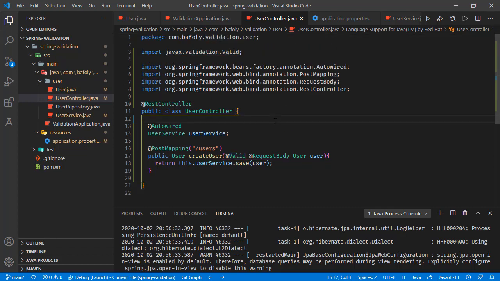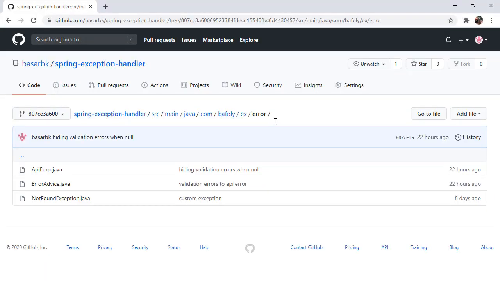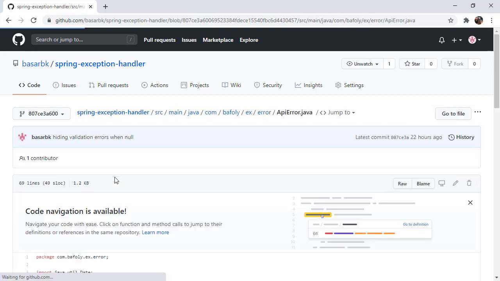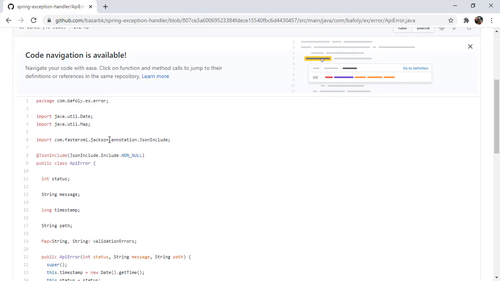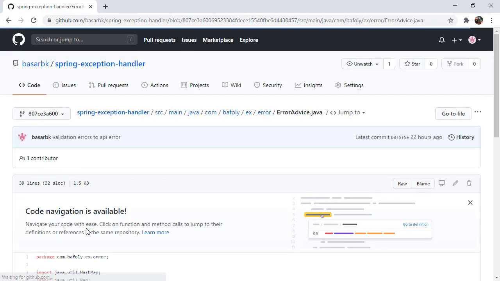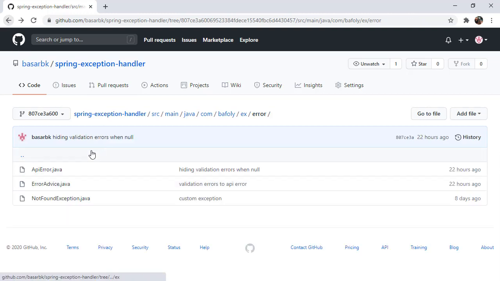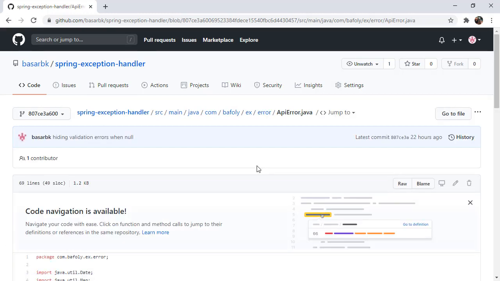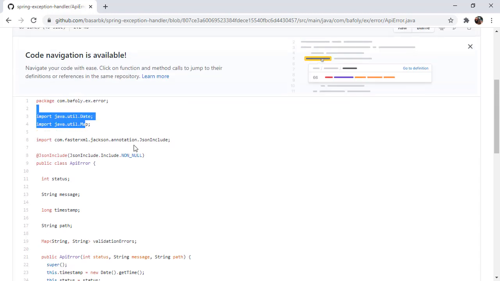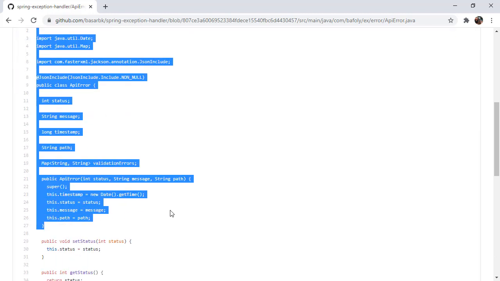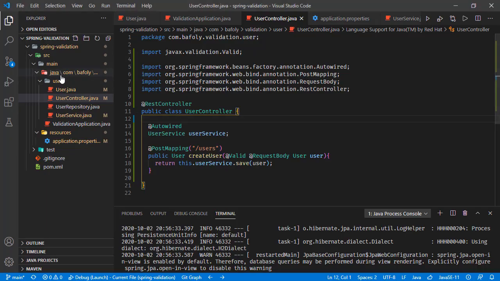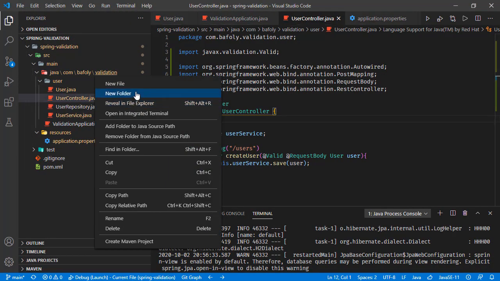If you have watched my other tutorial about exception handling in Spring, we have implemented our custom error response body, and we were mapping the exceptions, validation exceptions and the others to our error response. So this was the error object. So let's copy this one, and also we have this error advice. We will copy both of these. Let's start with the API error first. It's going to be under the error package. So copying this part to here and going back to VS Code, creating a new package here under validation.